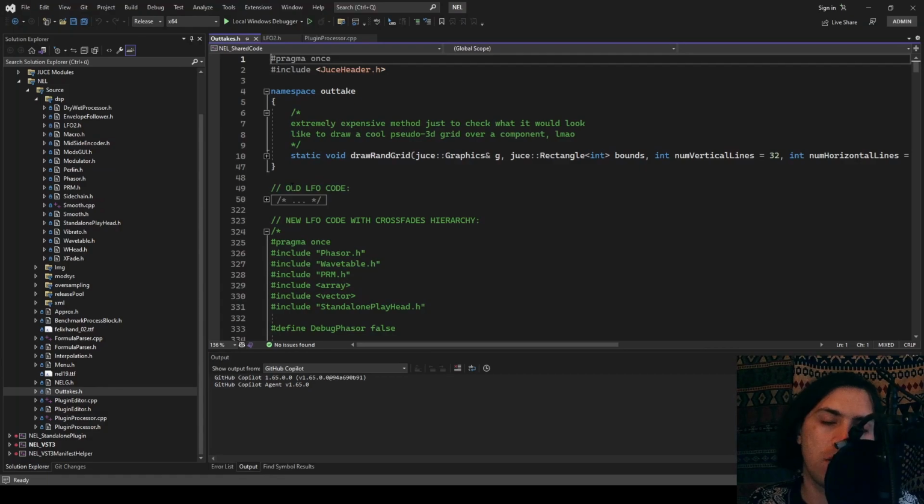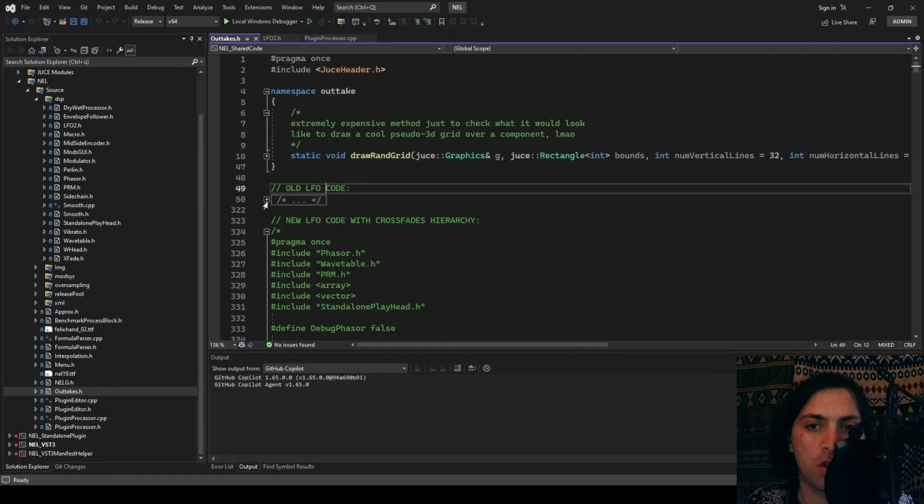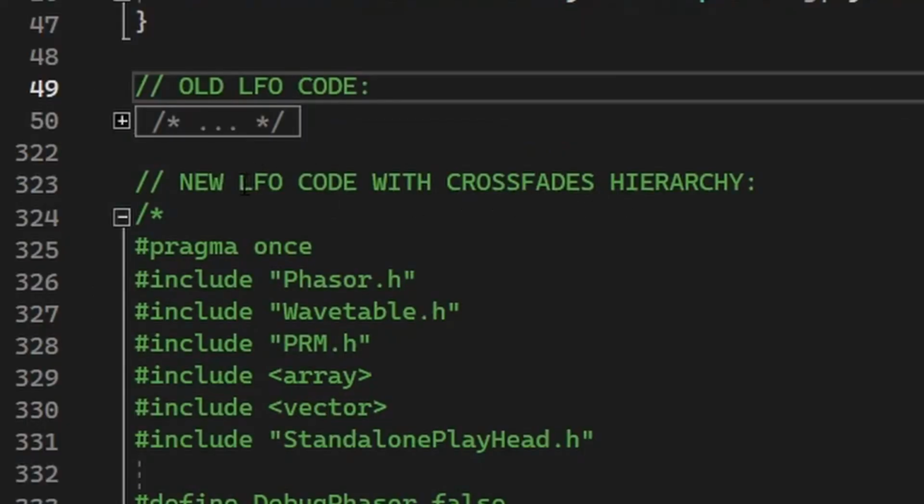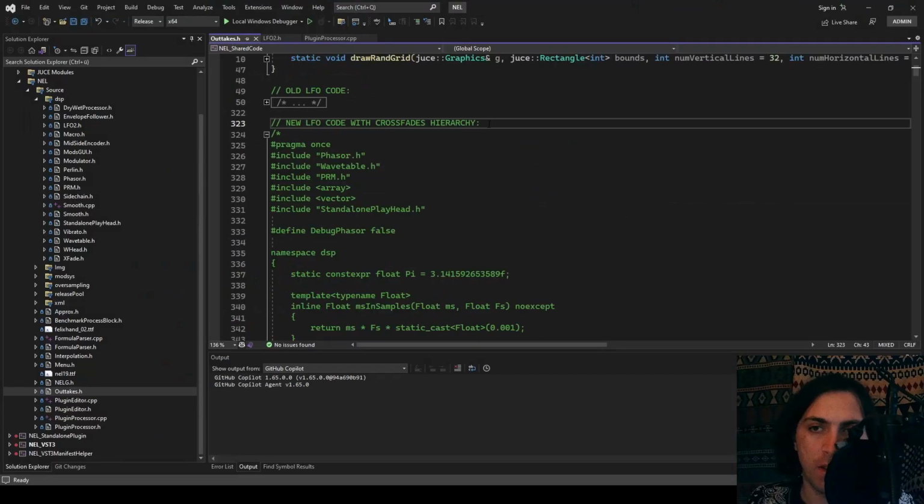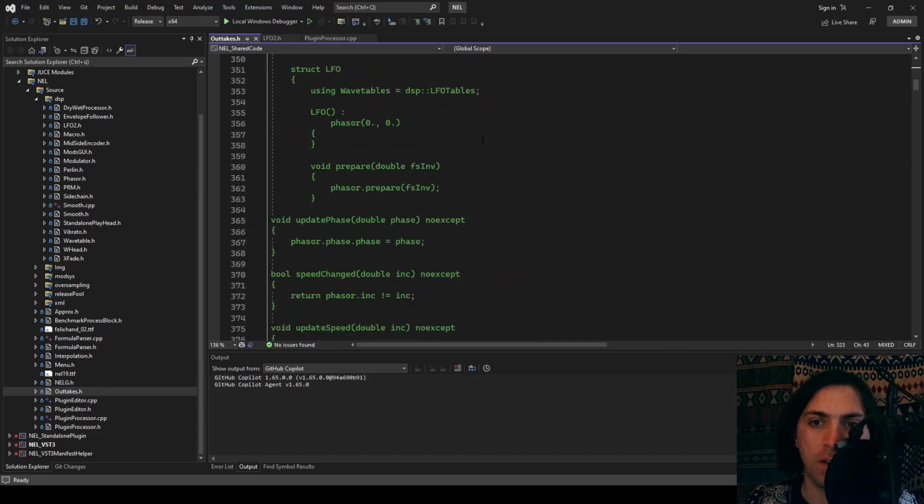So here we are in the outtakes part of my code where I saved some of the older LFO code in order to show it for the video. And here is the LFO code with the crossfades hierarchy. And the reason why it's in the outtakes part of my code base is because it's not the approach that I still use. And I will talk about the actual approach soon too, but I think you will find this interesting.